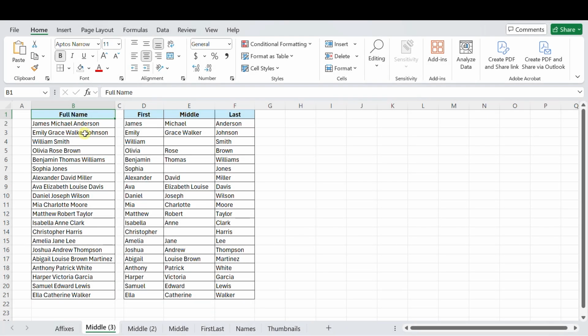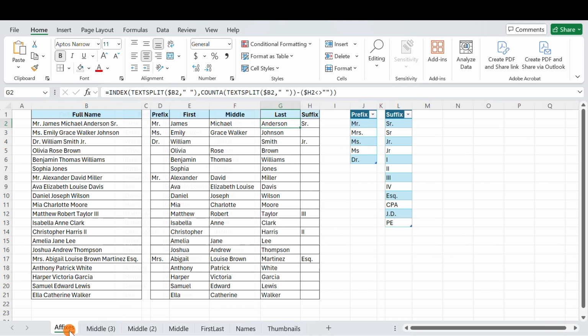In part 1, we separated full names into first, middle, and last names. The middle name could contain 0, 1, or more names. Check out the video link to view part 1 of the video. In part 2, we will take this a step further and explore how to separate prefixes from the full name, like Mr. or Mrs., or suffixes like senior or junior. This is important because these affixes could confuse the processing of your name list.